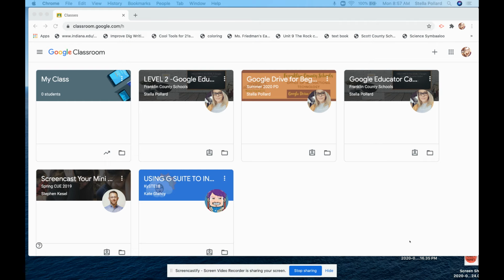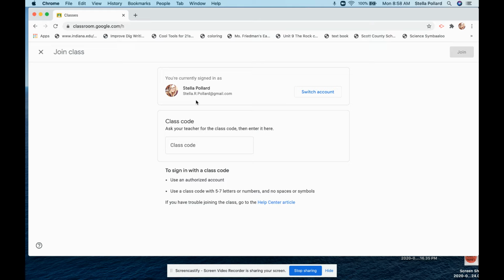To get logged into a classroom, if you don't see the class here and the teacher gives you a code, you're going to click this plus sign right here, and they will click Join Class. Students only have one option when teachers have two. The teacher will give you a class code. It's going to be between 5 to 7 letters or numbers. It doesn't matter if the letters are capitalized or not. So the child will just type the code right here.